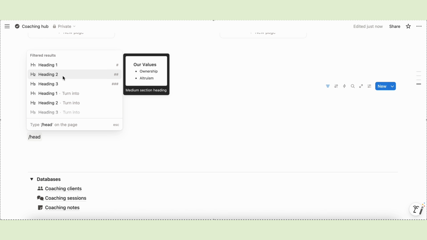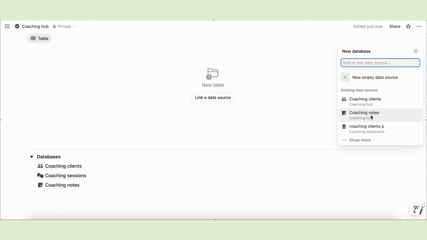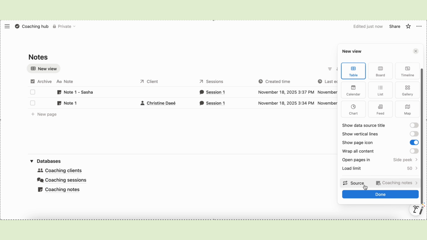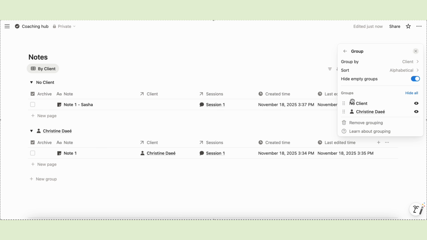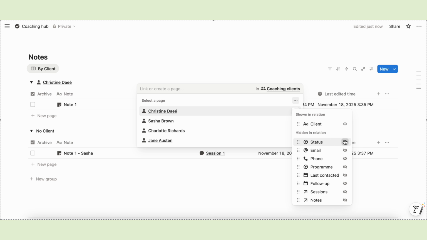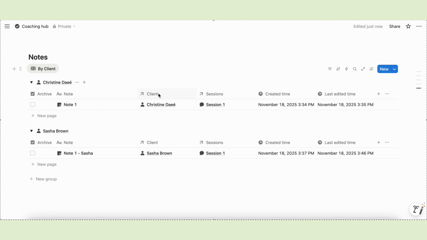Create a new block with the title Notes. Here, add a linked view of the Notes database and name this view by client, choosing a table layout. Disable the vertical lines for a cleaner look. To organize the notes better, group them by client. Click on Group and select Group by Client. At this point, you may want to hide the client property from this view.